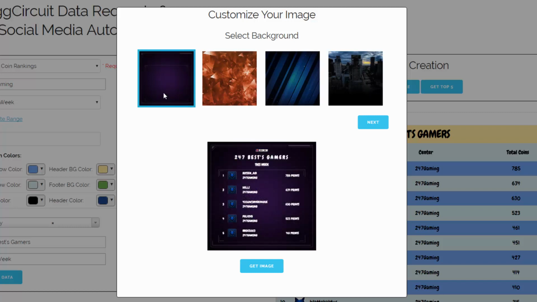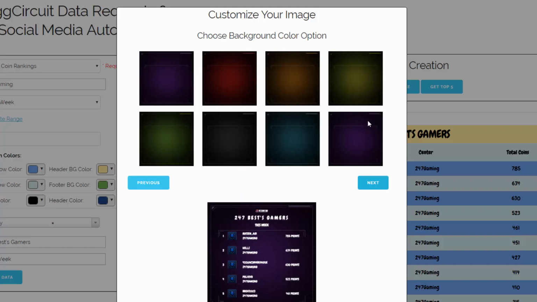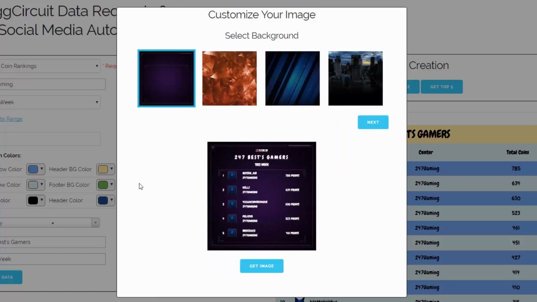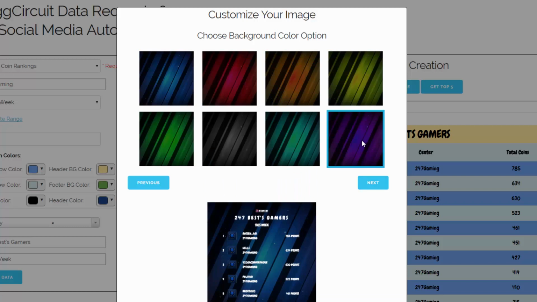Once you select your initial background that you might like, you can click Next, and that's going to give you different hue and color variations of that same background. So I can go to previous, maybe I want this one instead, click next. Maybe I want a darker background. Really cool stuff. There's 50 some background options that you can pick from with your data in it.